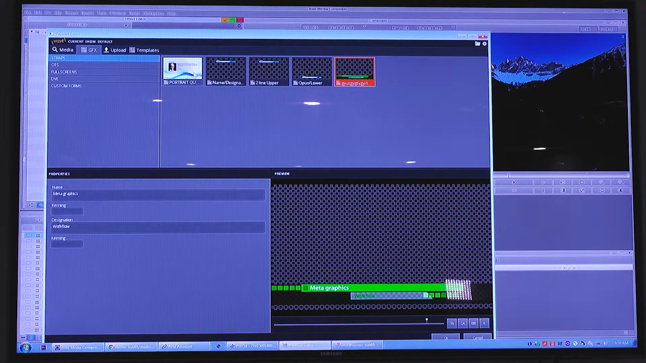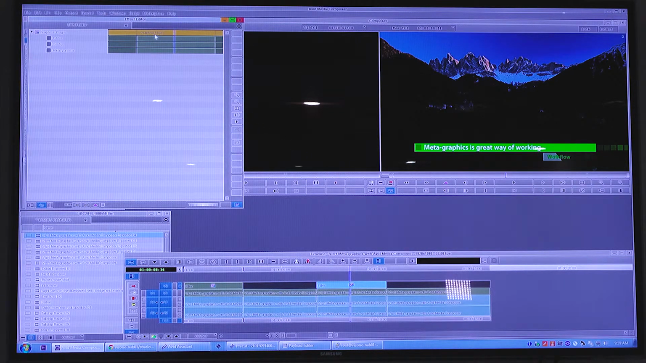And so here we're showing a tech preview of Pilot X. Now the graphics plugin can use different NLE selectors. So in this case we're using Pilot X, which is the tech preview. And so I can browse for templates. I already have a lower third here that I think looks pretty good. I'm just going to write "metagraphics is a great way of working." And I can press save. And I can preview that.